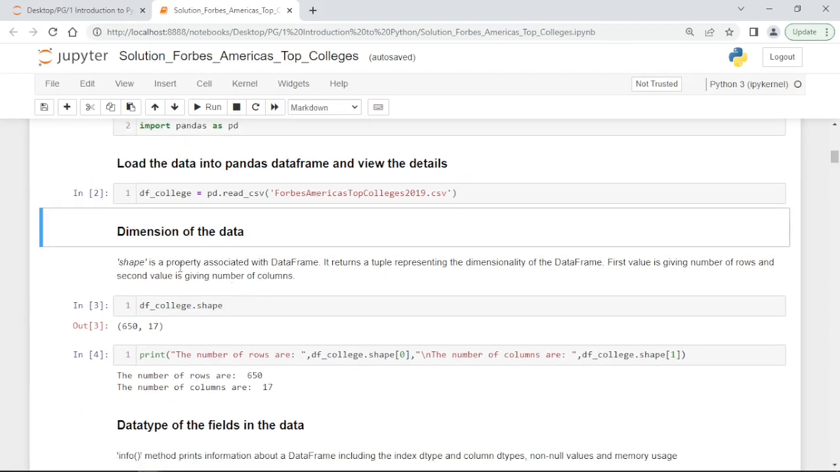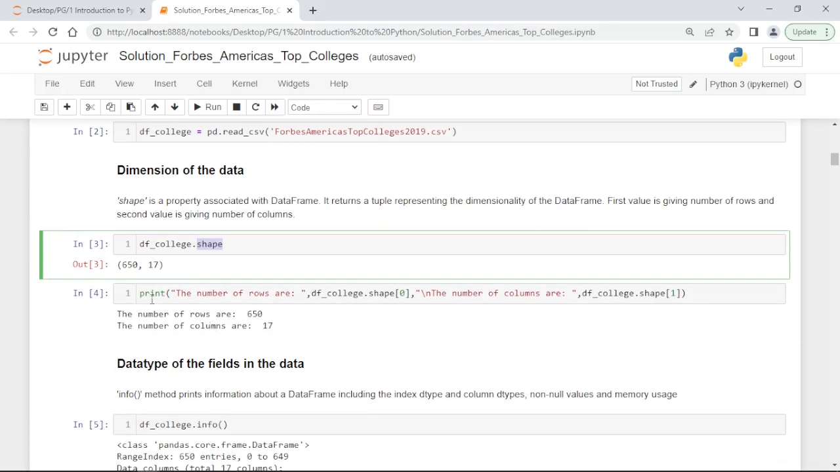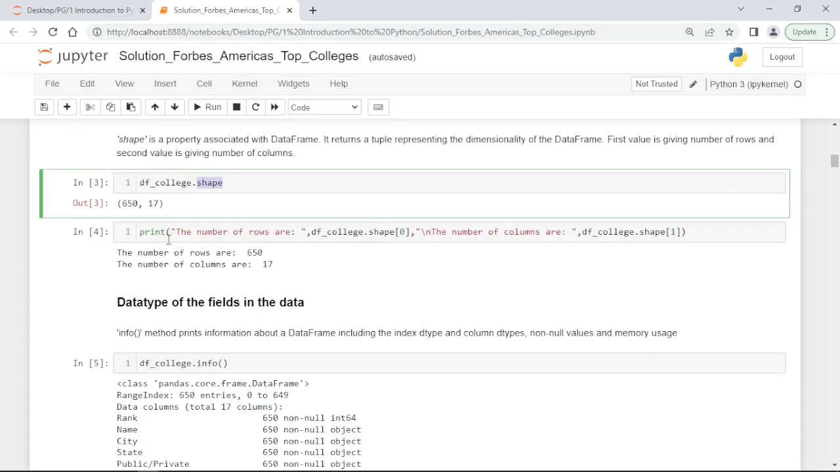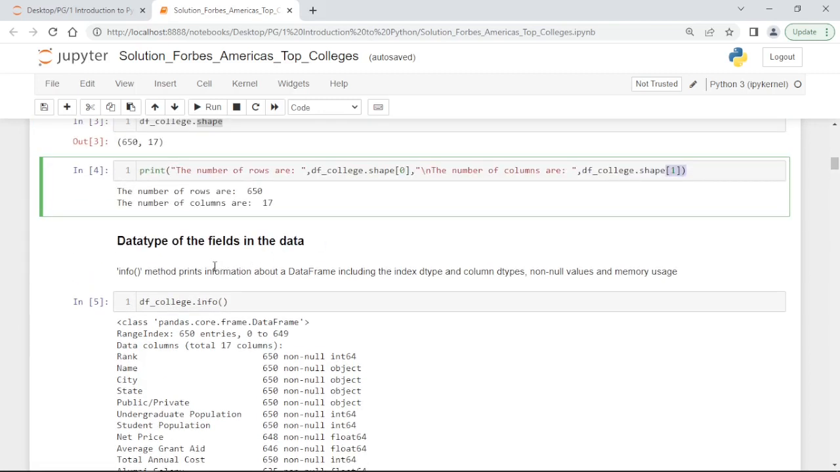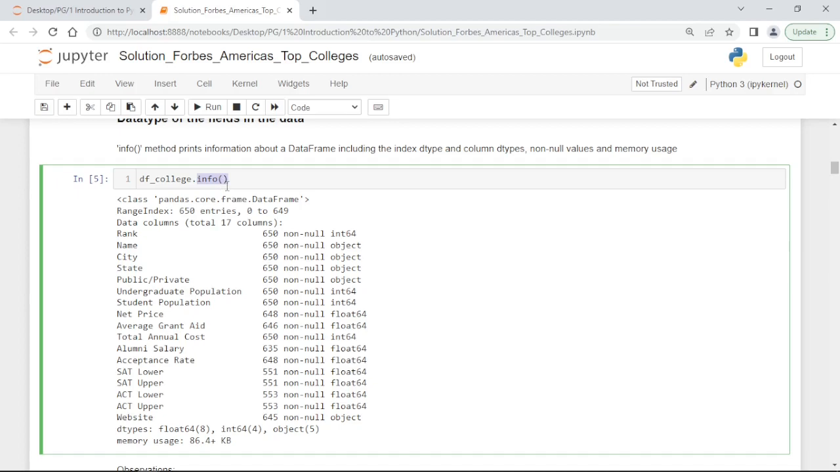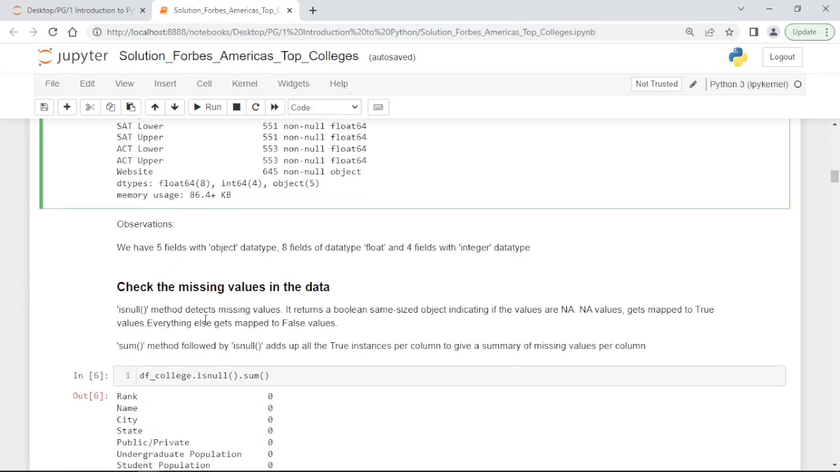Now it is asking to check the dimension of the data. Again, simply we will use shape to get the number of rows and columns, or the dimension of the data set, and we can print that separately by accessing shape 0 for rows and shape 1 for columns. Now it is asking for the data type of the fields in the data. To get that, we simply write info. If we only need data types, we just use dtypes, but here to get some additional information, we are using the info function.